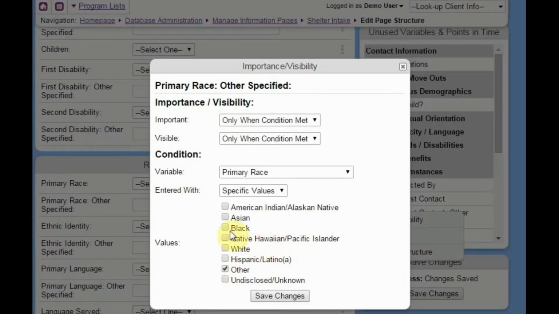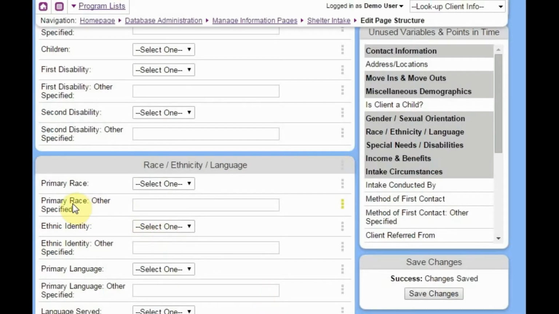So now with these settings, this primary race question is only going to show up when primary race is selected as other, and when primary race is selected as other, the database will know, okay, now that that condition is met, this question has importance and it has to be filled in. Other questions, you might want to say, I only want this variable to be visible when a certain condition is met.